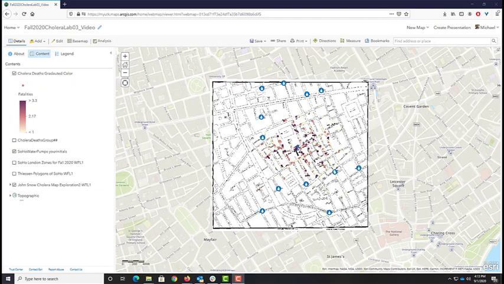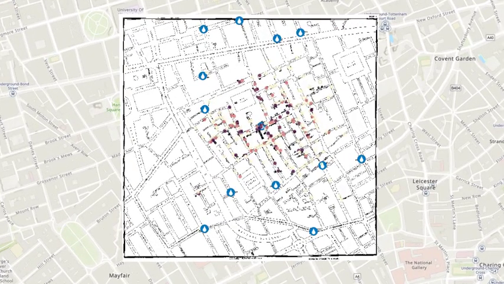Now's a good time to take a minute and actually look over your map. Is one water pump surrounded by darker dots indicating more deaths? Would this be an adequate way to represent the data to help other people understand what is going on?